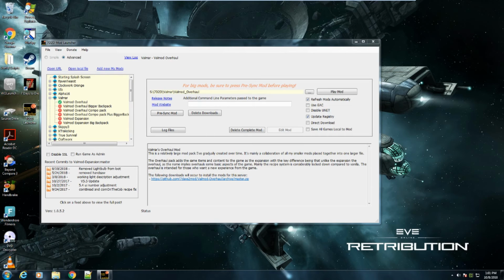As I stated before, if you ever want to delete a mod, just go back and click on the mod, click on Delete Complete Mod, and it will delete that mod from your hard drive. Be careful though, if you are not wanting to delete it, if you want to keep those saved games, do not complete the mod, or do not delete the complete mod.